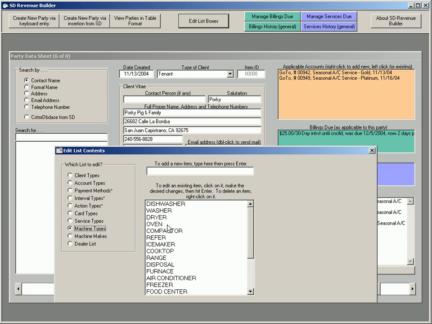You can delete items from the list. You can add them to the list. You can change the text of existing items. Just follow the prompts. It's very simple.